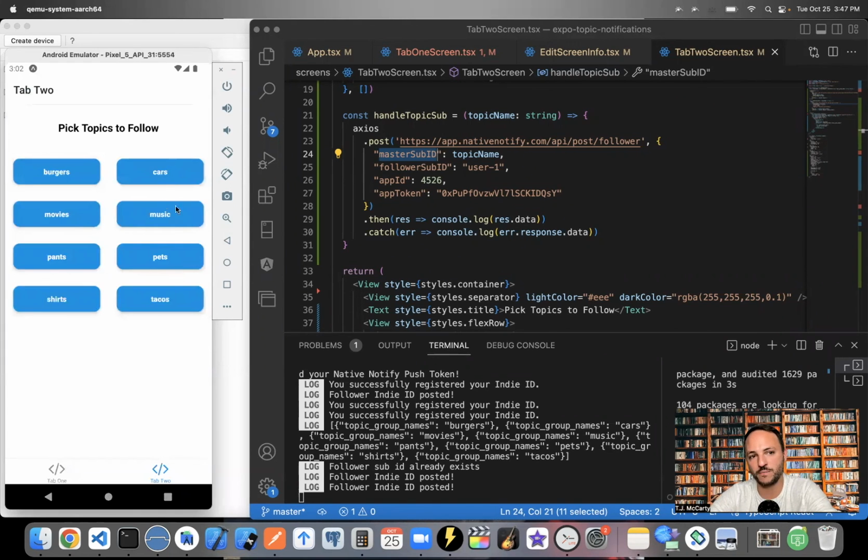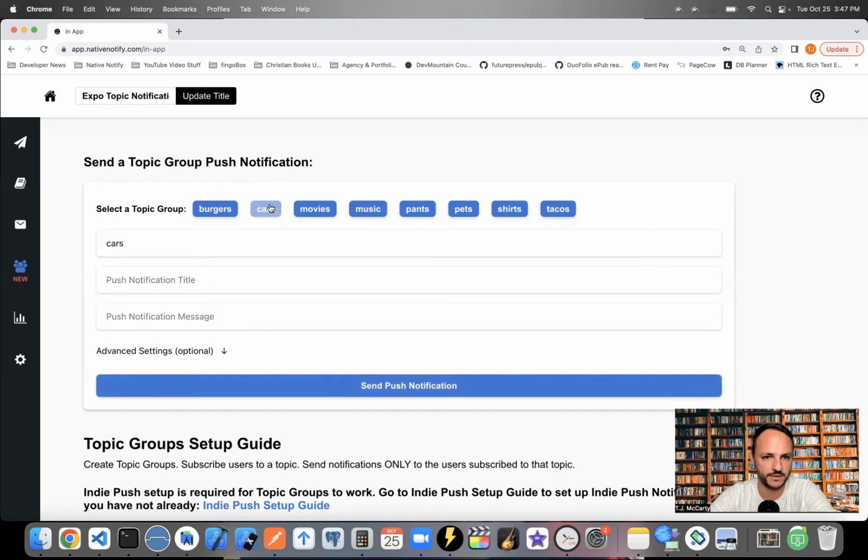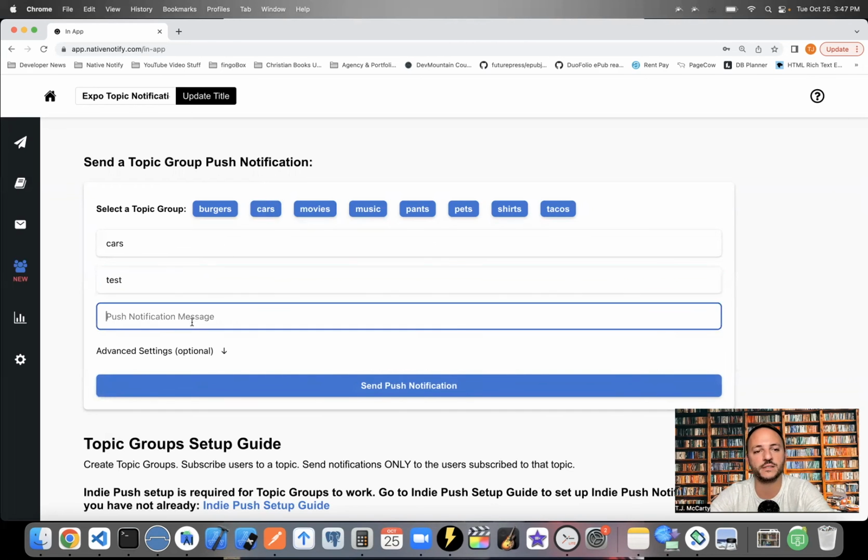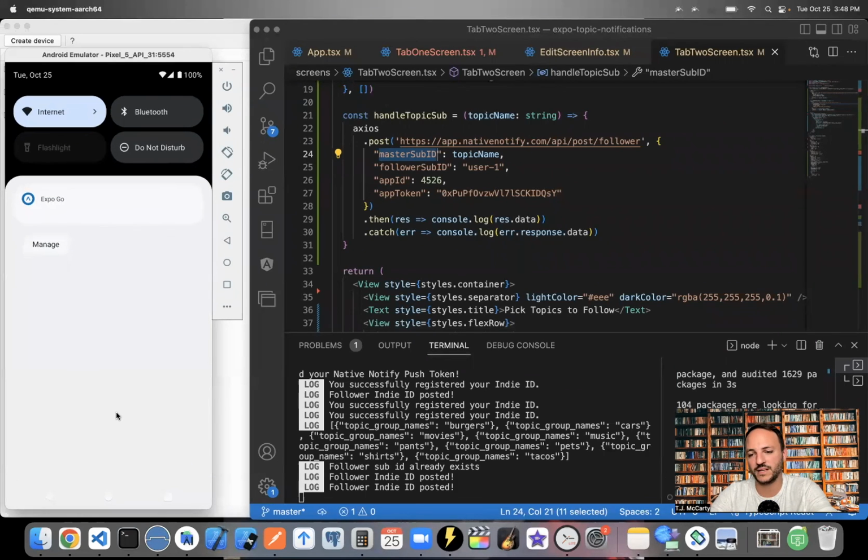Let's see if it'll show up with cars. I'm not subscribed to cars. So let's see. I'll click cars, test. I'll send it. And as you can see, it didn't show up. There wasn't a notification sent. So that's how topic push notifications work.